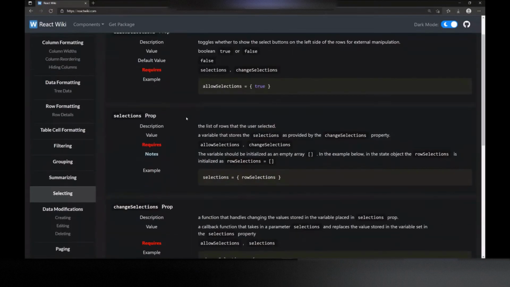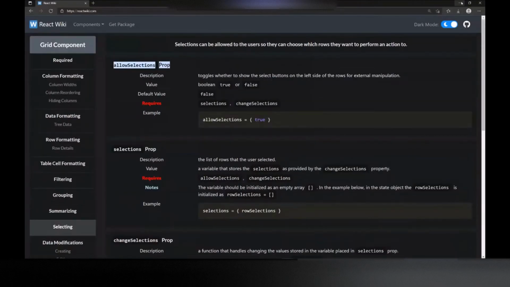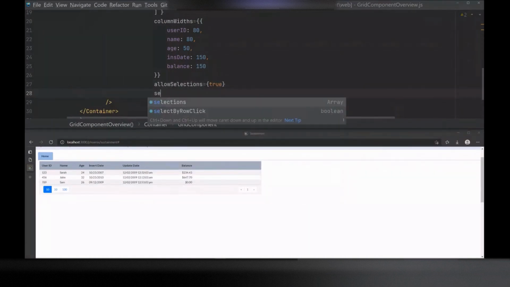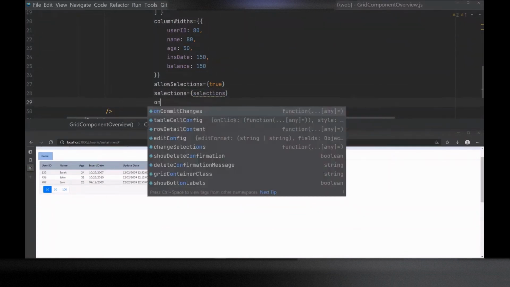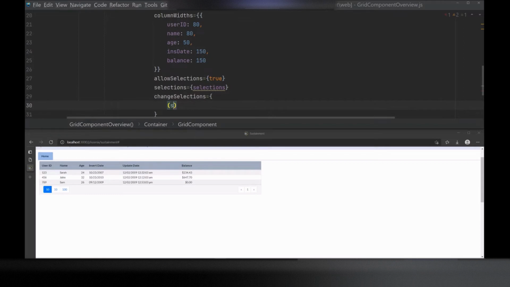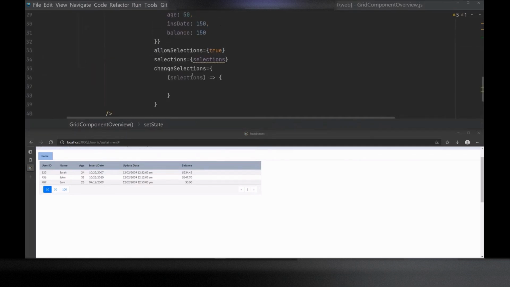So let's say we want to go ahead and implement this. We want to allow selections and set it to true. And we want to keep track of all the selections. And then changeSelections, which will provide us with all the selections the user made so far. And then we just want to change this value directly every time. We want selections or set state, previous state.